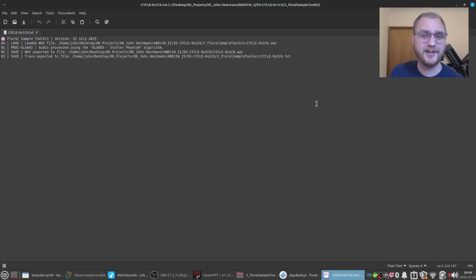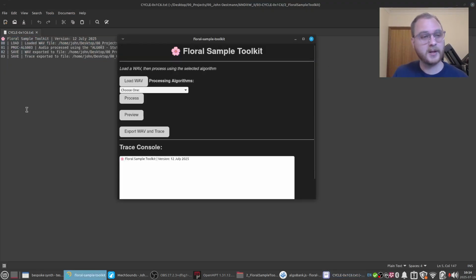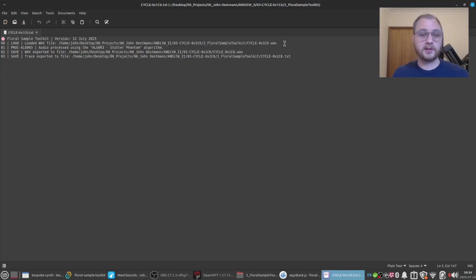So what you can see here is the trace export that was exported from the toolkit. Even though it is a destructive process and you can't just open the project file, it tells you step by step exactly what I did, so you can recreate it yourself.